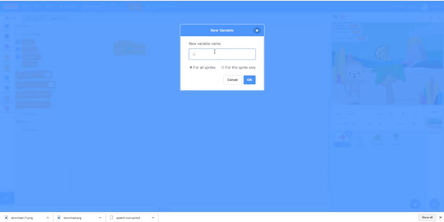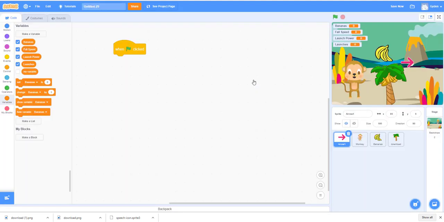Then we create another one, launches. This will keep track of how many launches the player uses. Some of them we don't need to show on the screen. Maybe the fall speed we don't need. We need the bananas, so maybe we can show the player how many bananas they still have. This is the launch power, where the player can control the launch power. And the other one is the number of launches, how many times the player launched the monkey up to grab the bananas. Okay, so we now have all the variables we need.